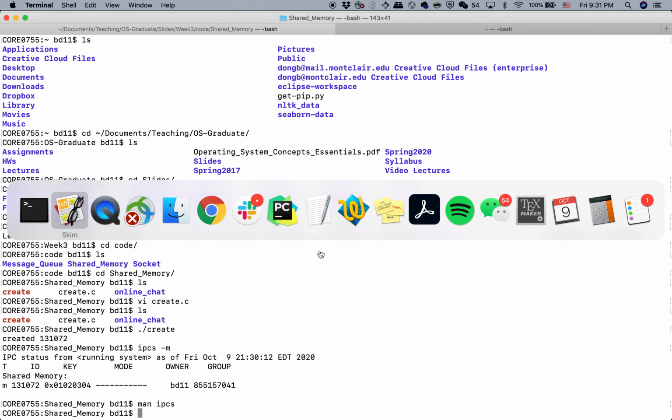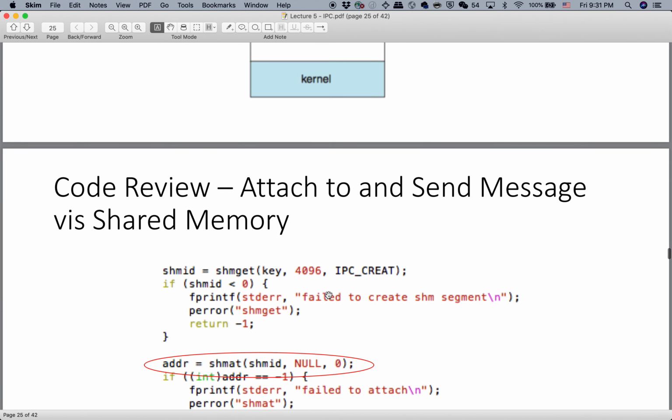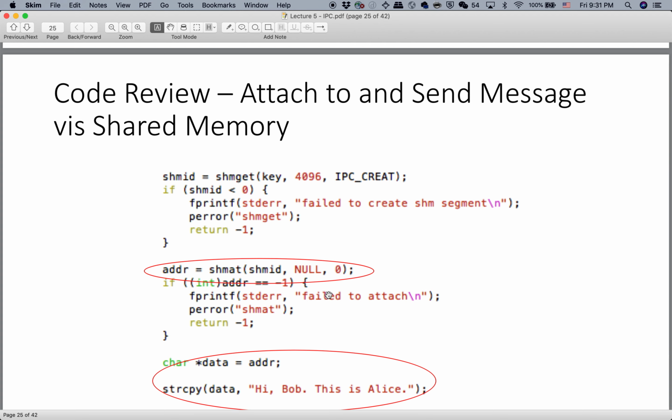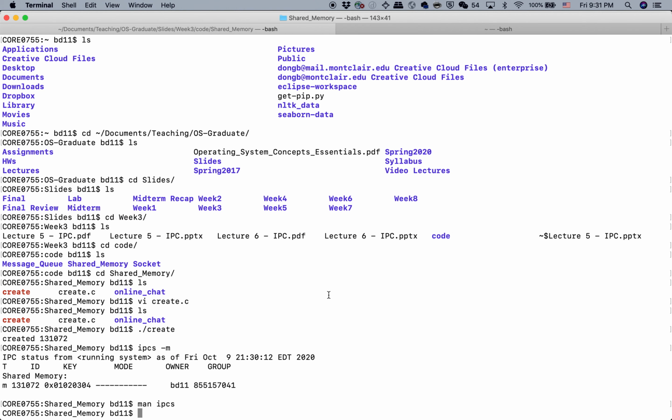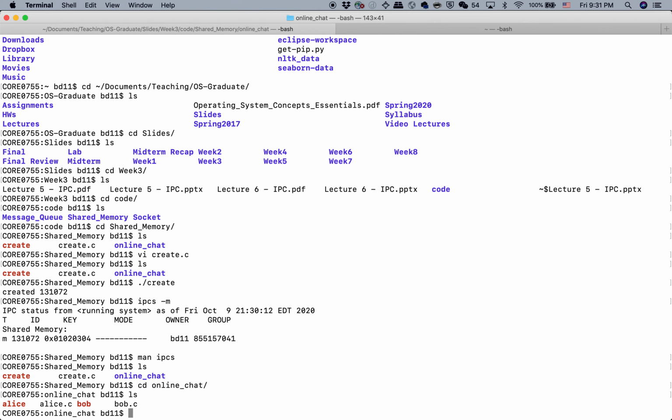Also, I provide you the code for two processes to send messages to each other. Let me show you, it's in a subfolder called online chat. Here we have Alice and Bob. I'm just going to show the code of them.